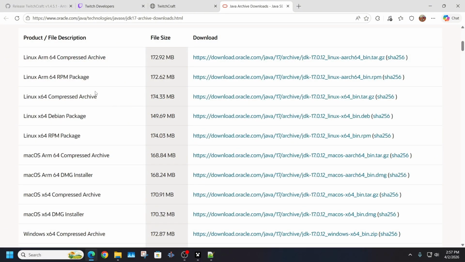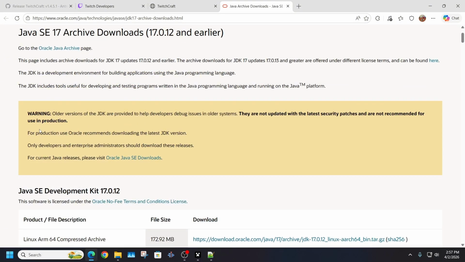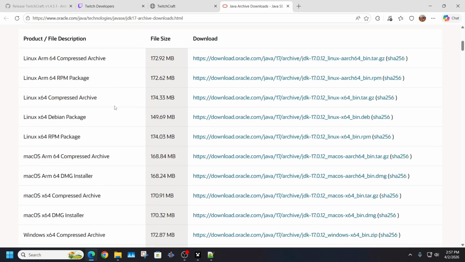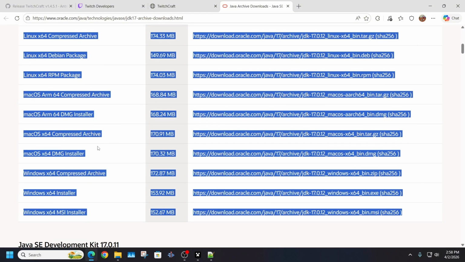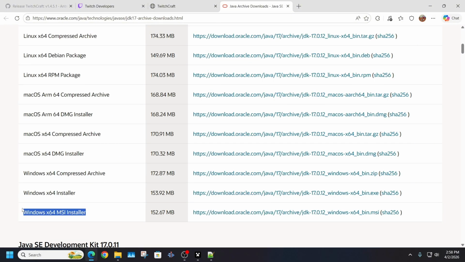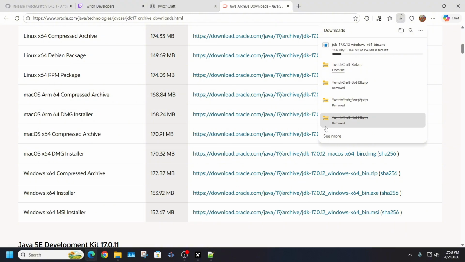And then what you want to do here is, if you do decide to use these versions, you could just use the most recent one on here. Do not download any of these. None of these. Do not download a single one of these or this one. You want to specifically download the Windows x64 installer. So you're just going to want to click on that and download it.